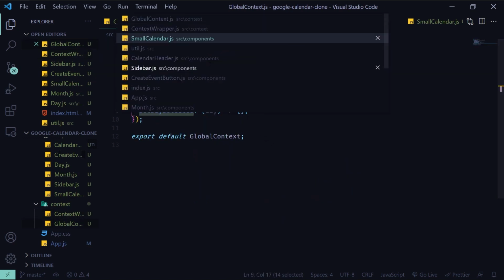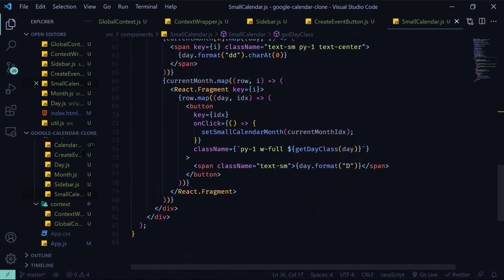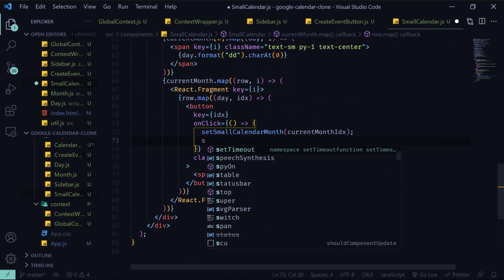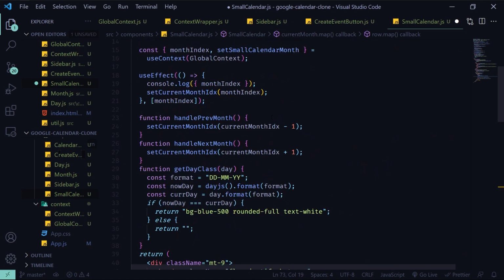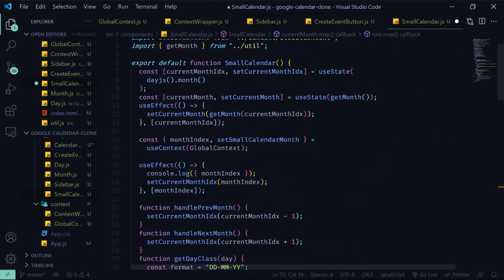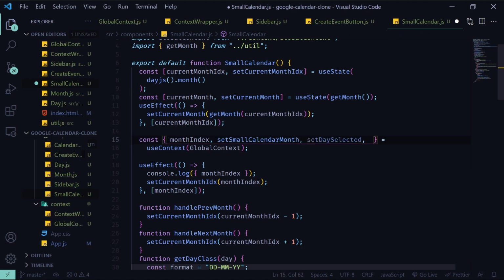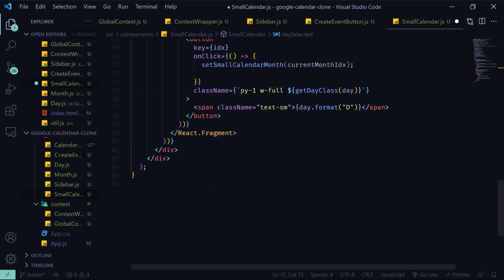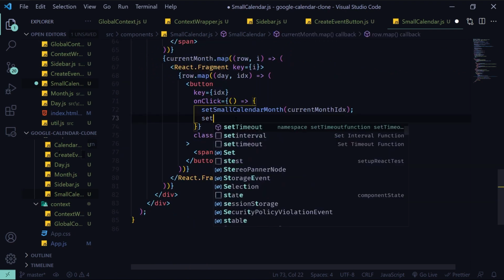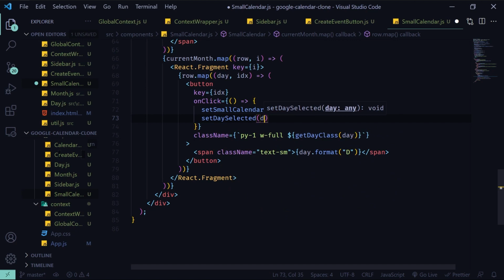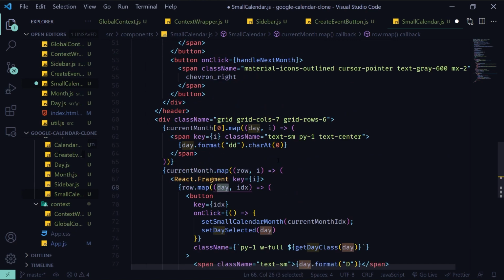So now I can go back to the small calendar, and here besides having that, I can also say we need to use the context. So let's go back to the context, and here we can set day selected, and also let's read from the day selected property here. So now if I click the button of the day, I can say set day selected. It's just going to be the current day that we have access to here.